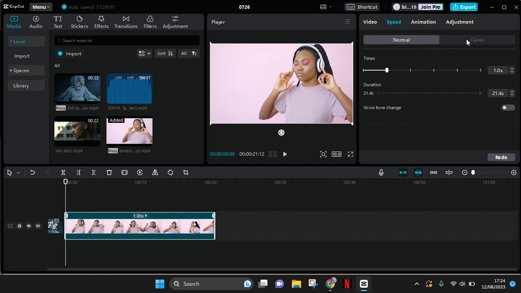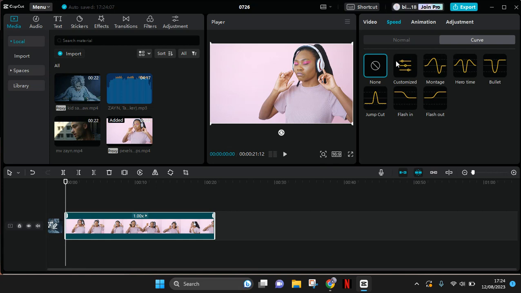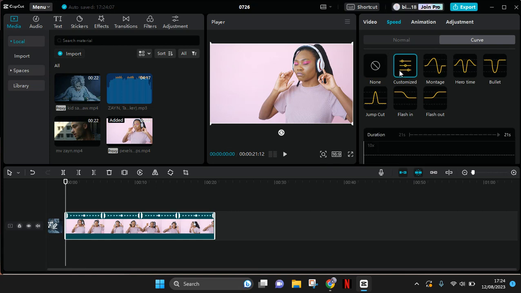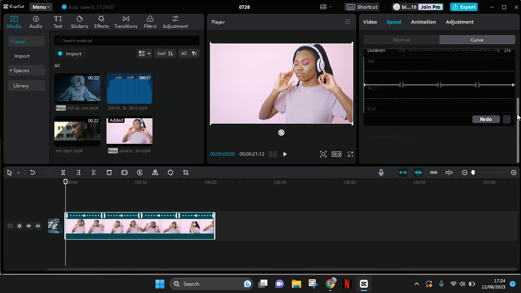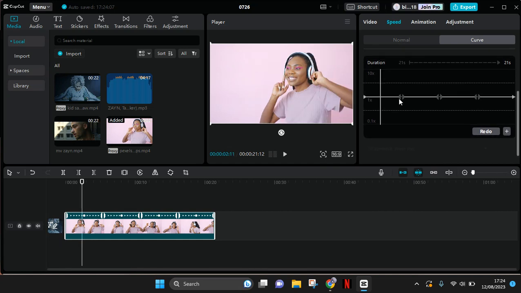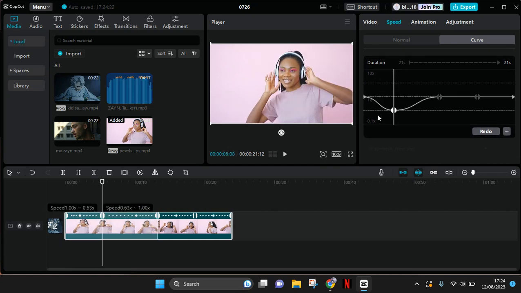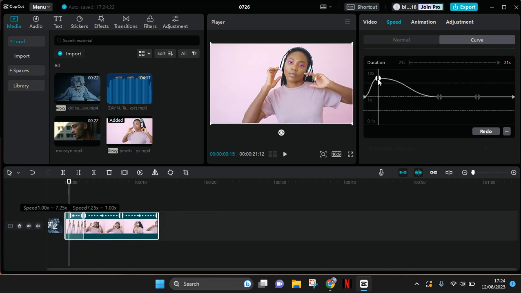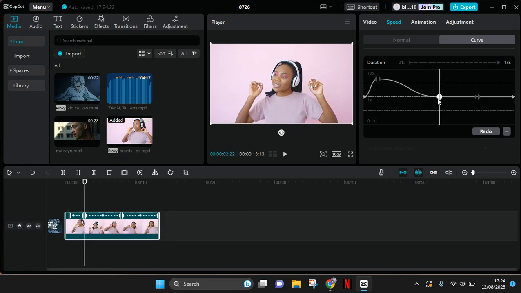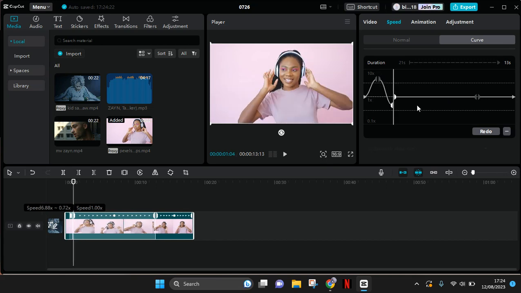Then here click on curve, then click on customized, then you can just customize it. So just scroll down and customize it to your liking. You can just adjust it like this. If you want to make it fast, drag the circle to the top. If you want to make it slow, just drag it to the bottom.